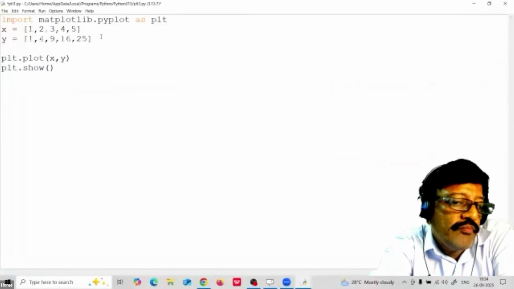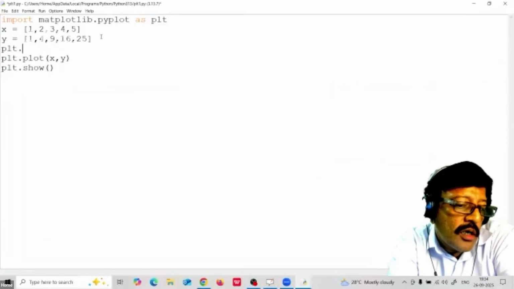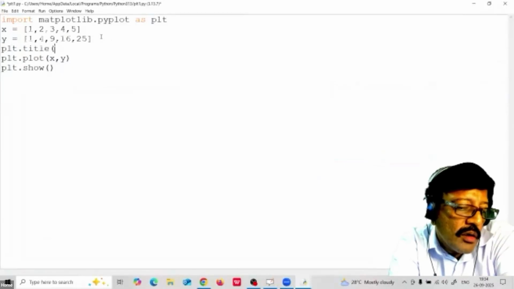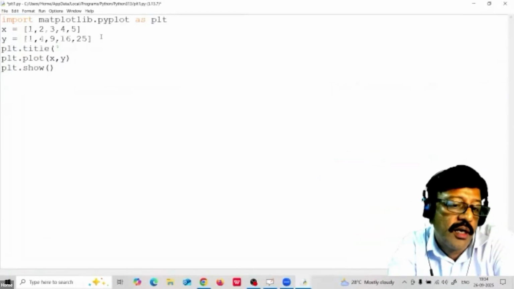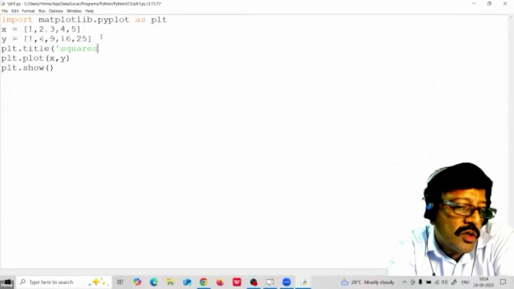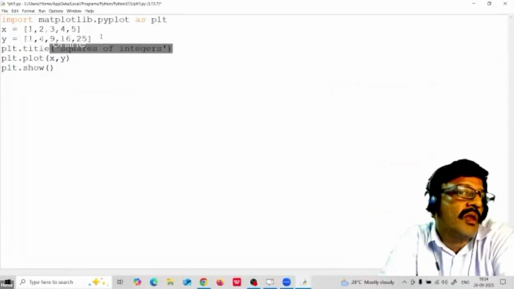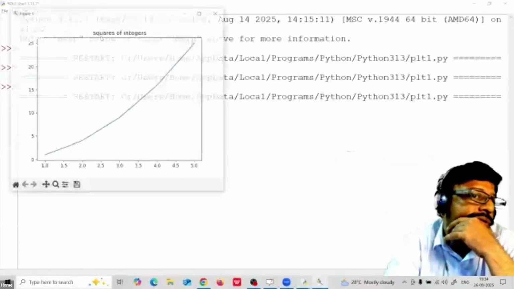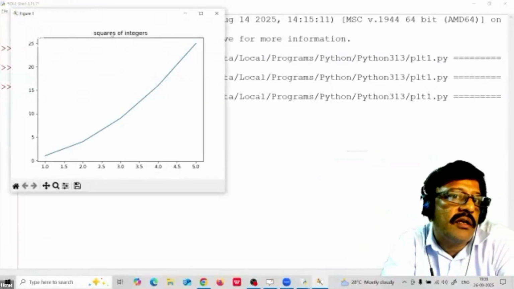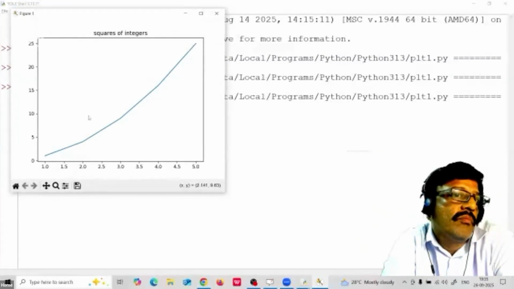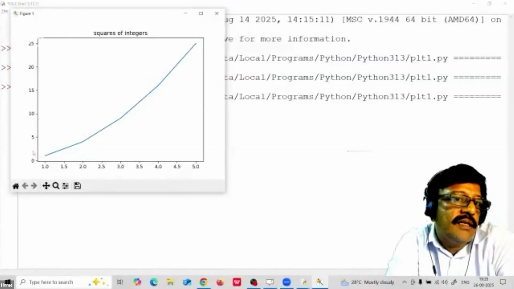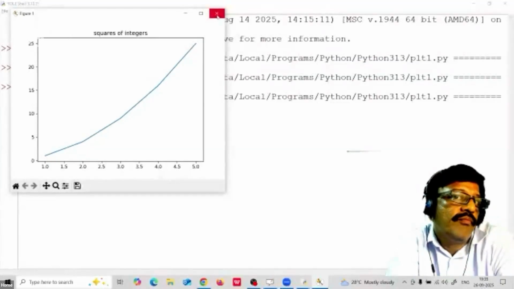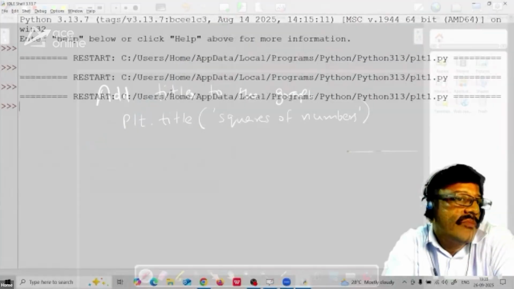So I will write plt.title, it's a string, squares of integers. All right. Now I will save it and run it again. You should see this title here. You see squares of integers, the title of the entire graph. Still the x-axis and y-axis are shown. Okay. I am closing this.